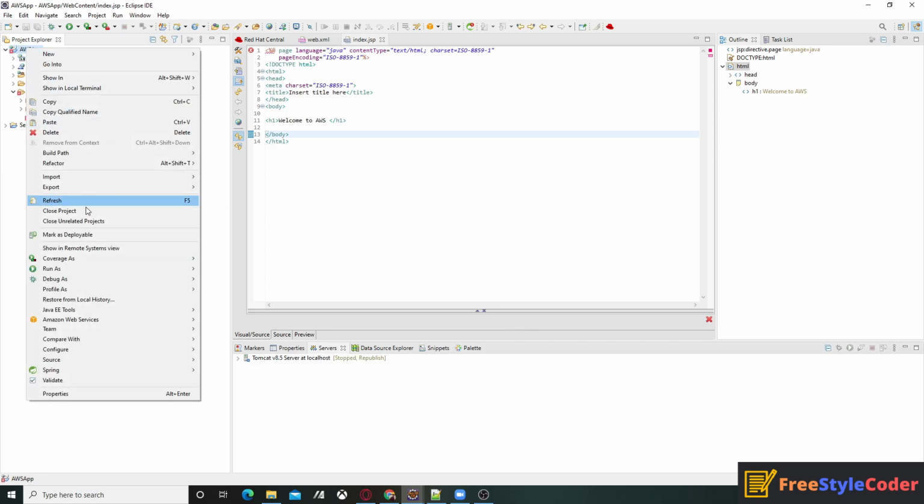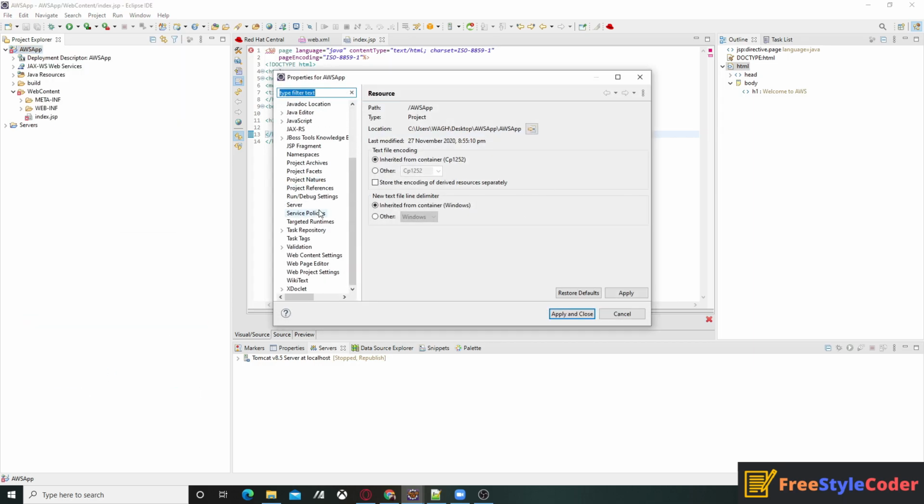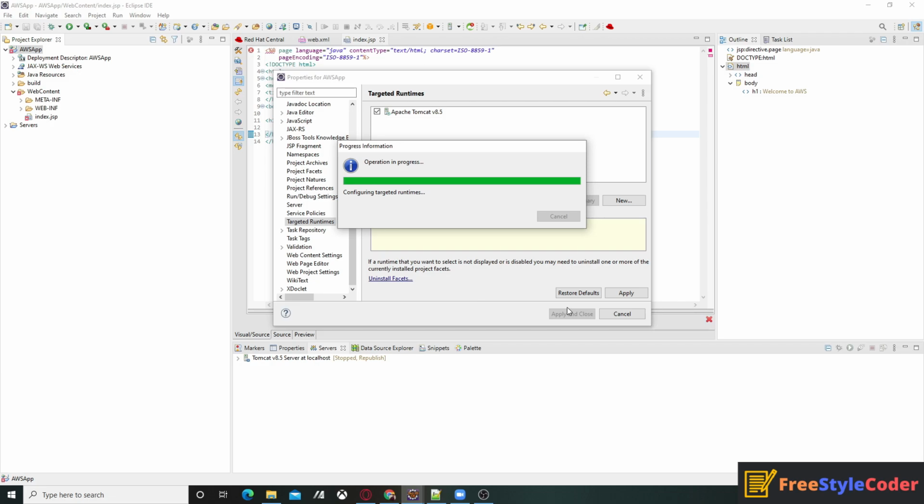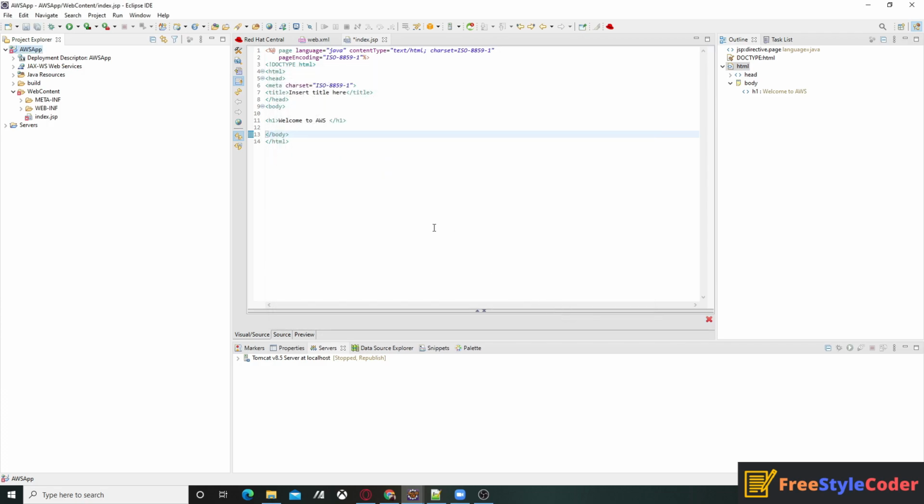Now click on your app, go into the properties. Here you can find the runtime environment, targeted runtime. Click on that, then select your server and click on apply and close. Now the error gone. That error is due to we didn't select the server. Because of that the error occurred.